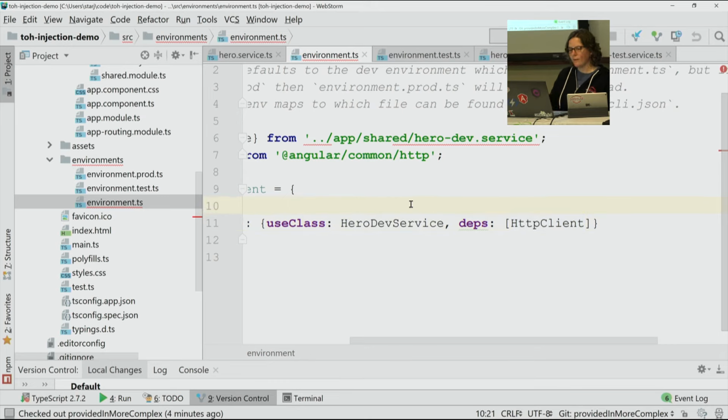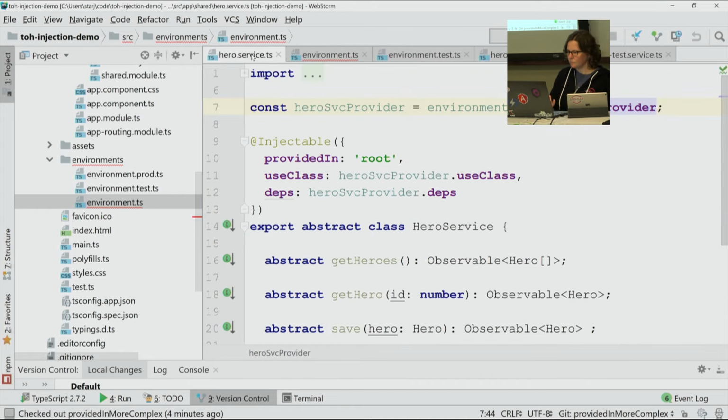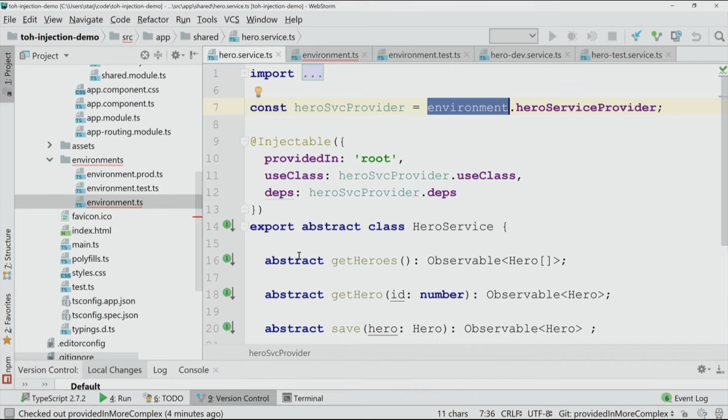So that way, if you have 3 different implementations, you don't have to load all 3 implementations if you're only using one. And so in my HeroService, I just import that from my environment, and I use those values to configure my injectable decorator. And so I'm going to demonstrate that.